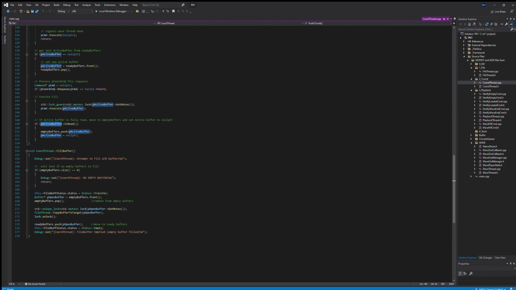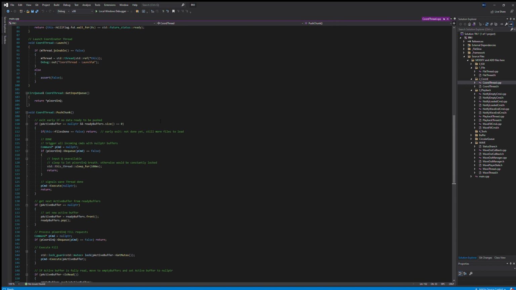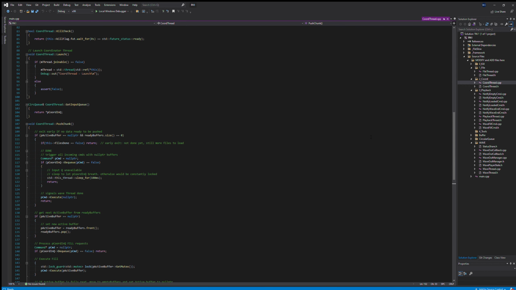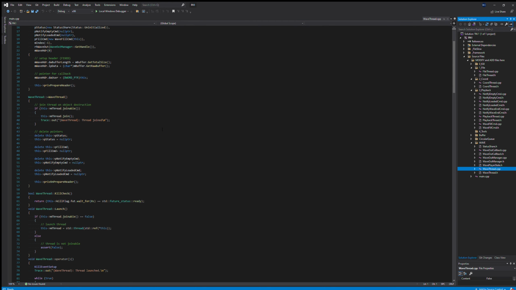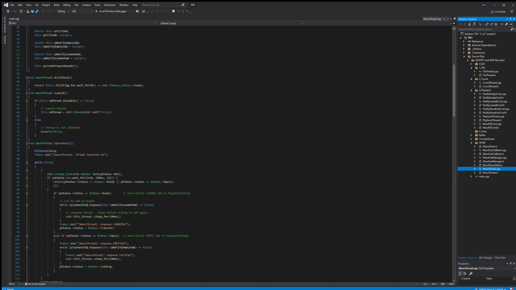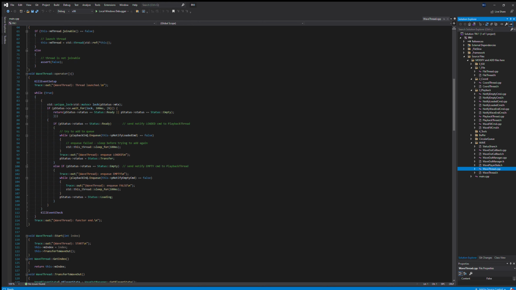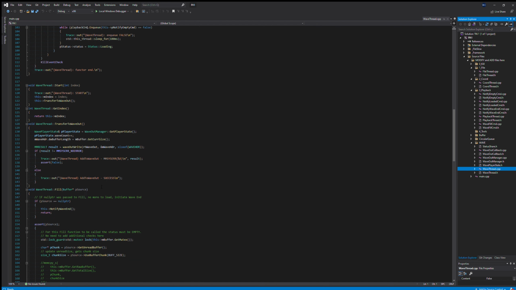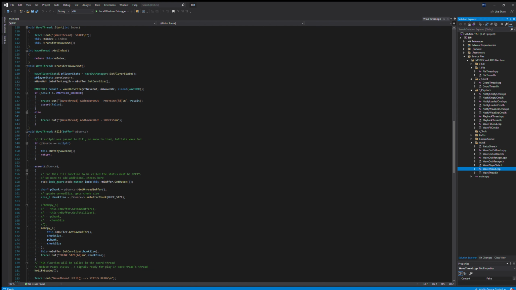Since we're passing 2K chunks, not all of the buffer is going to be read in a single fill execution, and that's why we have to do this read check here. So that fill command is actually executing this fill function on the wave thread. It's still going to be running in the coordinator thread's thread, but it's going to be running this wave thread's class fill command.